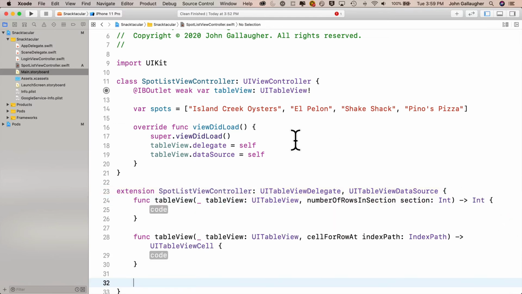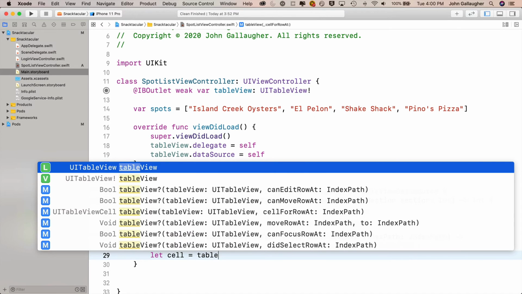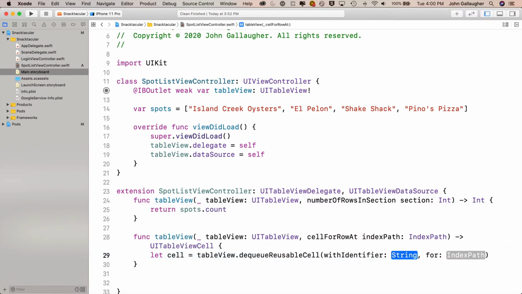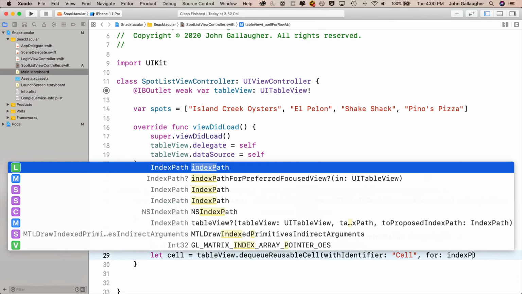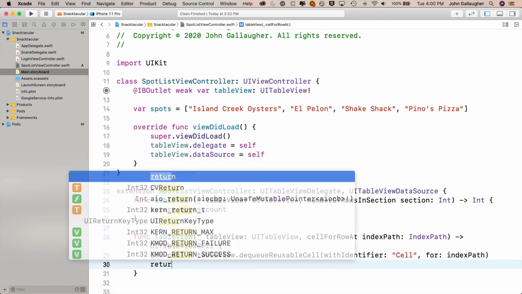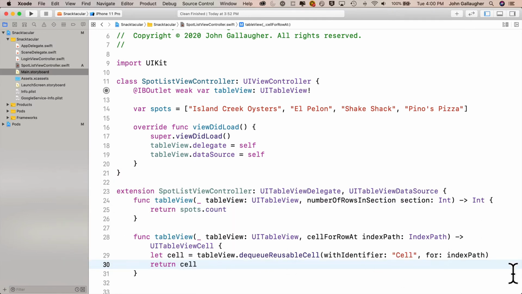To finish these off, we've done this over half a dozen times in our course so far. In numberOfRowsInSection, we'll say return, and that's going to be our array spots.count. Then down here in cellForRowAt, we prepare and then return a cell. So we start with let cell equals tableView.dequeueReusableCell. Choose this one with the identifier and the index path. The identifier is going to be the string in double quotes, capital CELL. The index path is lower camel case indexPath that's passed in by this function call. We'll return the cell, and then we set the cell up in between.